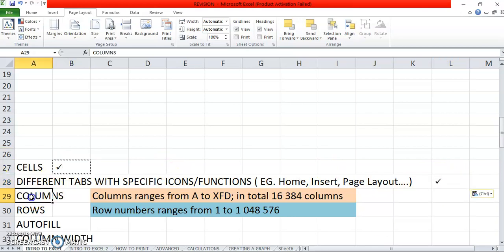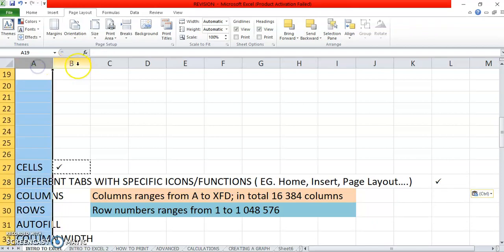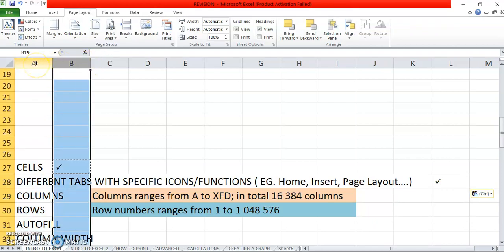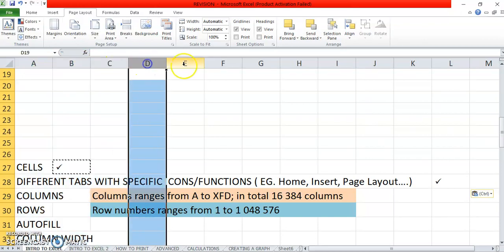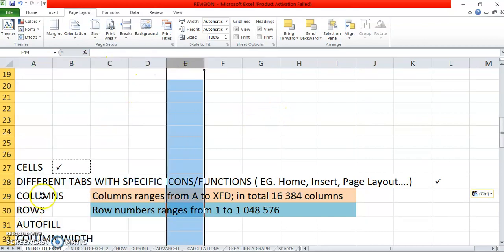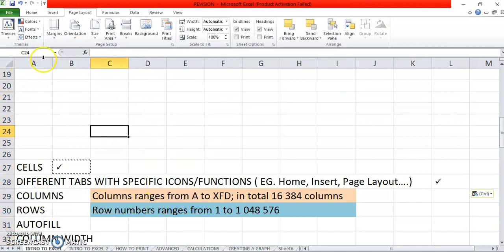Great. And then what did we say? What is a column? We said the columns are these alphabets, right? Which are A, B, C, D, E, and so forth. But what you'll notice is the columns range from A, which you see over here, and they go straight on to XFD. And that looks kind of strange, doesn't it? And the total number of columns is 16,384 columns. Imagine that, eh? That's unimaginable, but it's true.